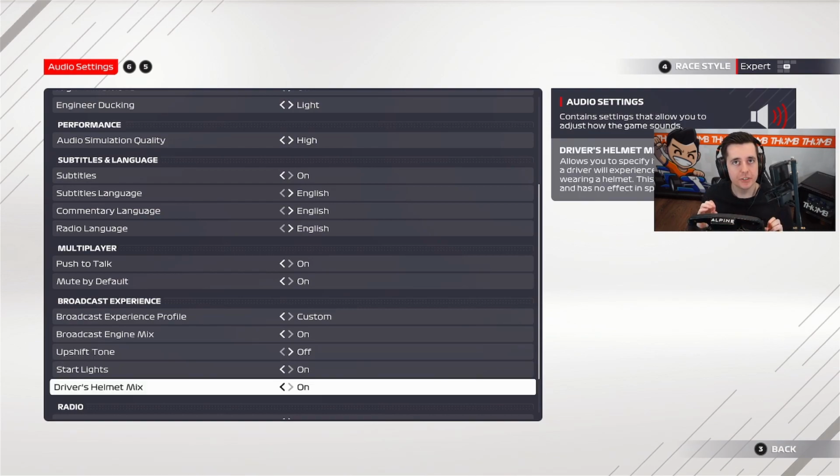And a cool addition as well to F1 2021 is the driver's helmet mix. Once you're in the cockpit cam and you're in the driver's helmet, you'll actually hear a little bit more of a muffled sound. I personally really like it. It's a new feature. You should try it out, see if you like it as well. It's really realistic, but it doesn't really add all too much to the actual performance and gameplay.